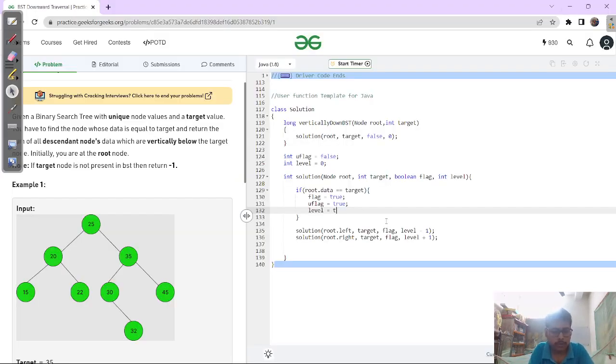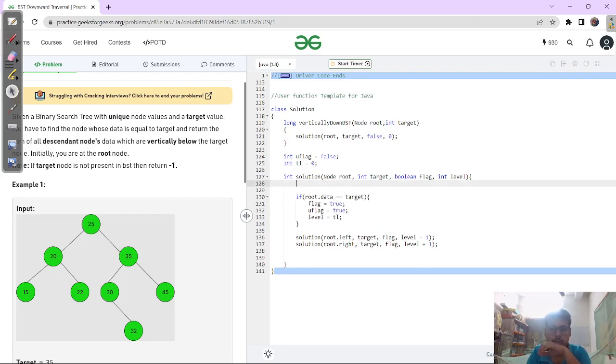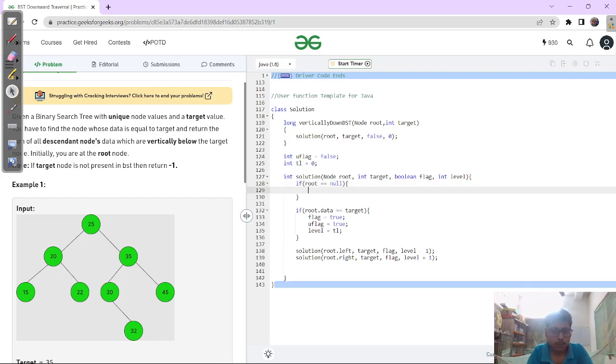So our level will be the same as the target value's level. Why am I doing level equal to target? Oh sorry, not target, level equal to, okay, so let me put this target level. This is my target level, the level of my target value. Okay, so this is the thing, and if my root is null, just return 0.